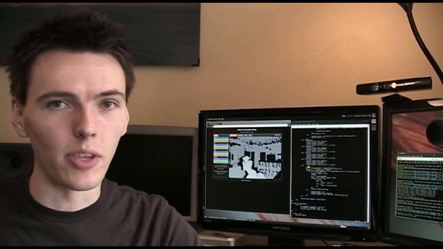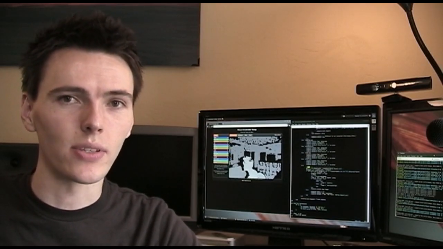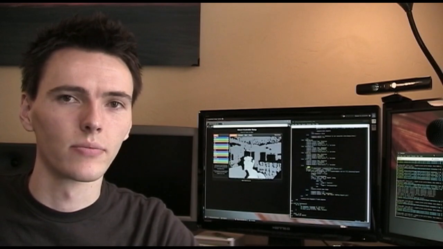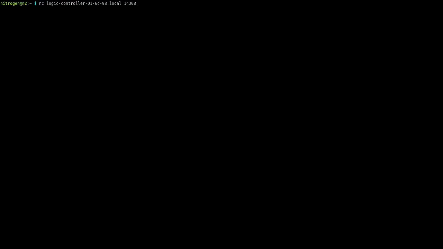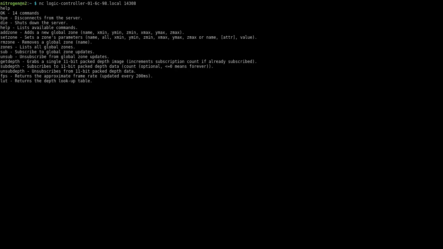Now I'm going to talk about the protocol that you can use to interface with my software. The first method is reading JSON data from the web interface. The zones are included as objects in JavaScript object notation, as well as the sensor status and frame rate. The second method is through a simple command-based protocol over a TCP/IP connection. The server provides commands for manipulating zones, getting server information, and getting raw depth images.